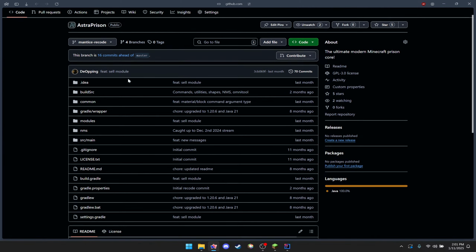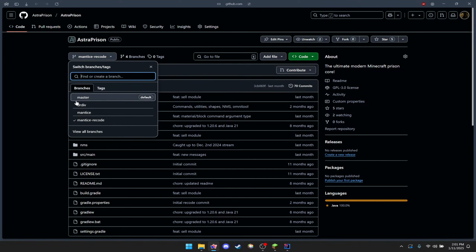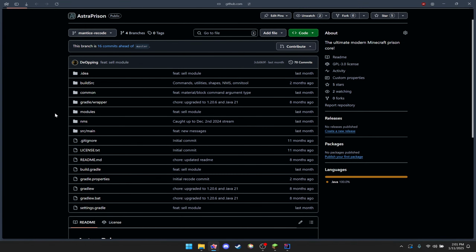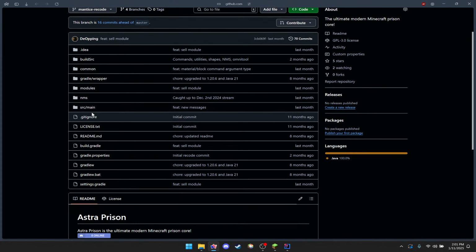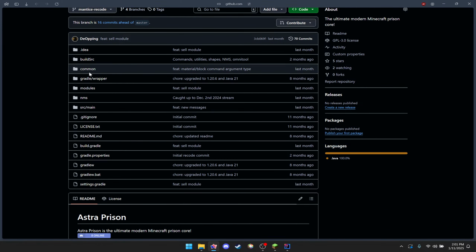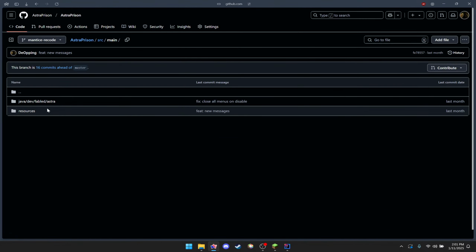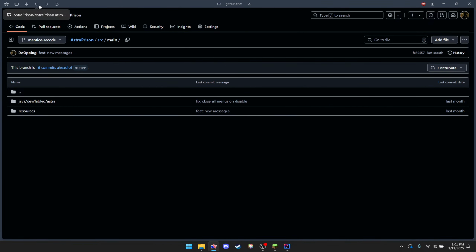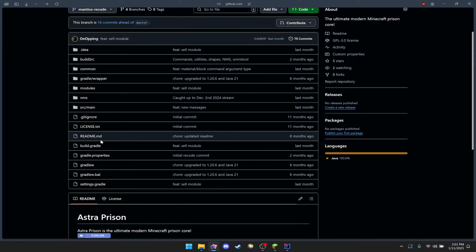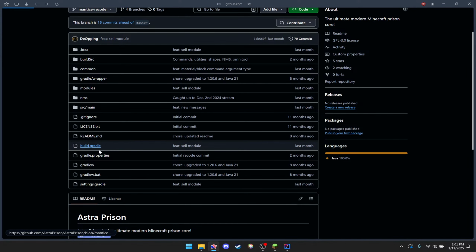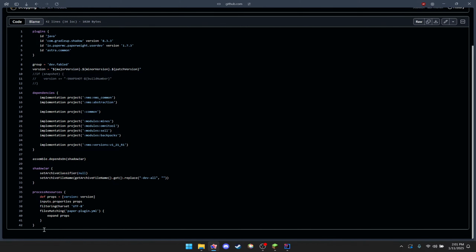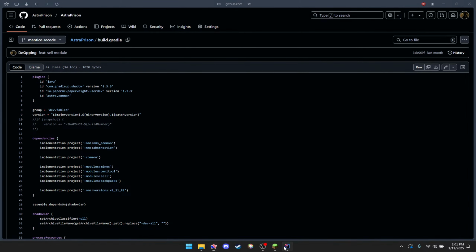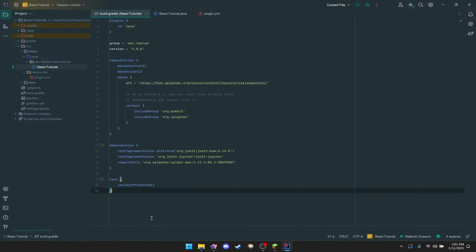So this is my Astra repository. It's public. Mantis Recode is the most up-to-date branch, and it's the one I've been making in my live streams. So we go to src main resources. No, I don't need to be in here. I need to do our main build.gradle right here. And then I just need to copy this here. And that's about it. Now I can paste this into here.